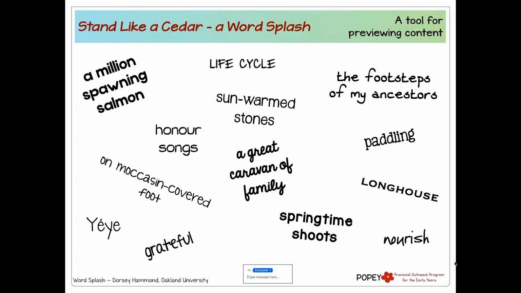So what I did was I went through the book, Stand Like a Cedar, and I pulled out some words and phrases from the book. Some are familiar, simple ones, life cycle, paddling, but lots of phrases and some that they might not know. Our young students might not know what nourish means or what a caravan is or ancestors. I'll give you a moment, I don't have a timer here, but if you can look at these and make some connections and predictions of what you think this story, Stand Like a Cedar, will be about.